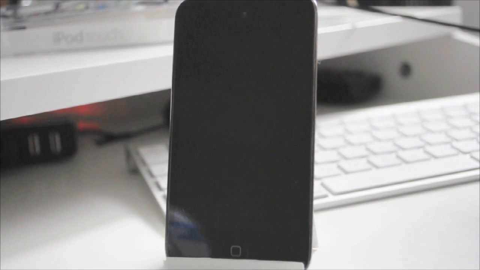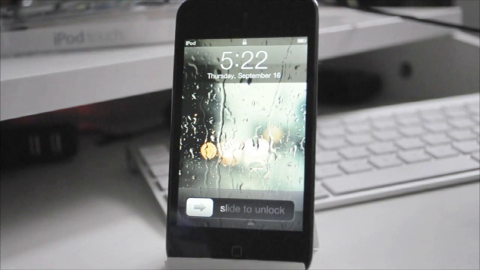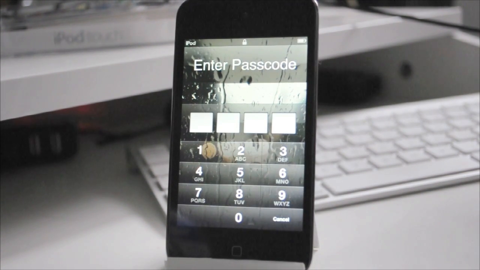So let's get on with the iPod Touch 4th generation inside features, as well as its firmware that has come preloaded onto the iPod before it's jailbroken. So let's just get straight into it. Basically, it's the same OS as the last few versions. You got your slide to unlock, and then you have the option of having a passcode on there, like I do.